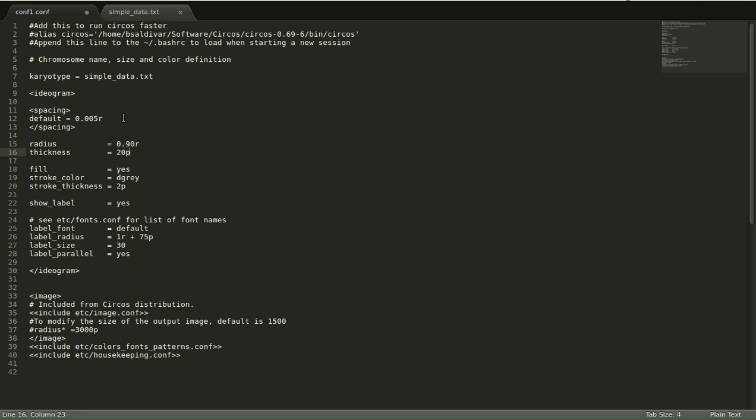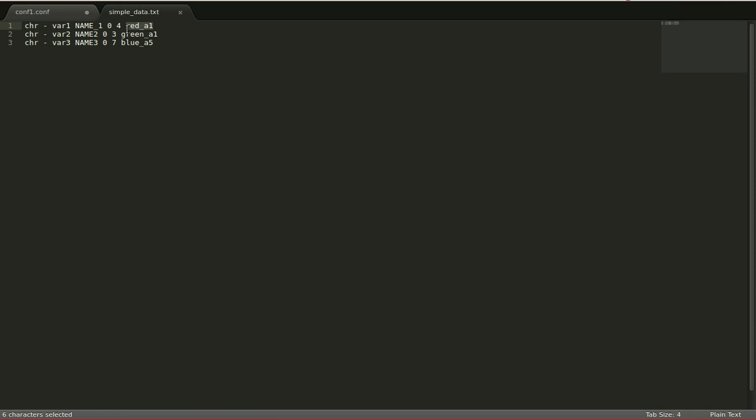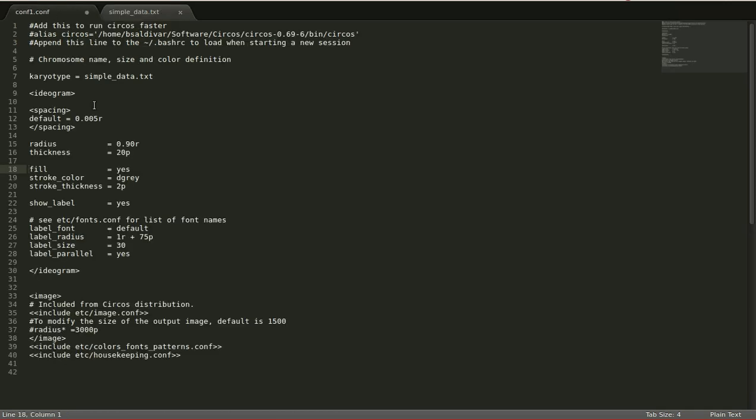The thickness is going to be how thick these elements, or the karyotypes, are going to be in the plot. Fill specifies if we are going to use the color that is specified in the simple data part, like over here. There is another option that we could specify, like a color here in this configuration file, but we are going to touch that later. Next, the stroke color is going to be the border of these karyotypes. The stroke thickness is how thick they are going to be.